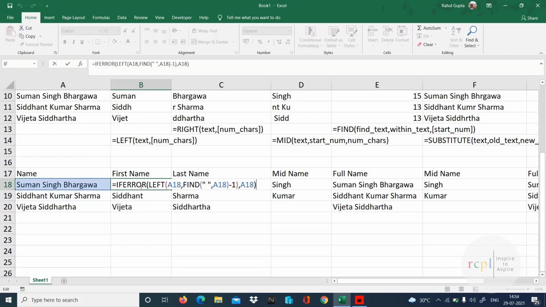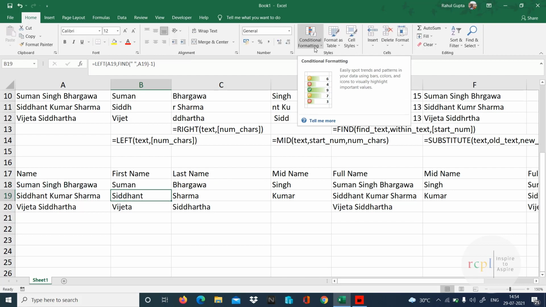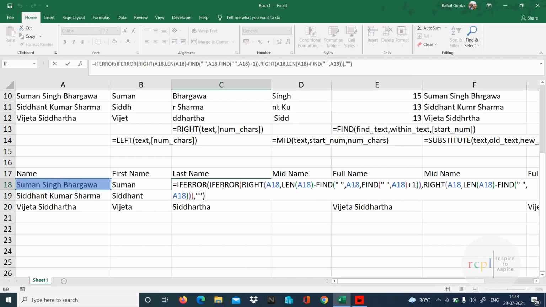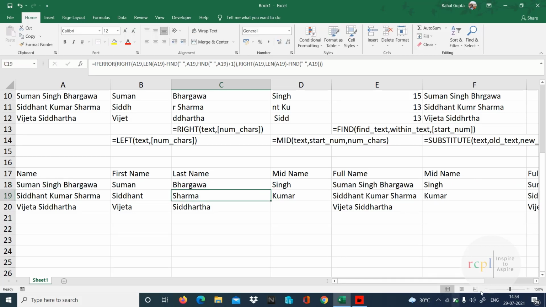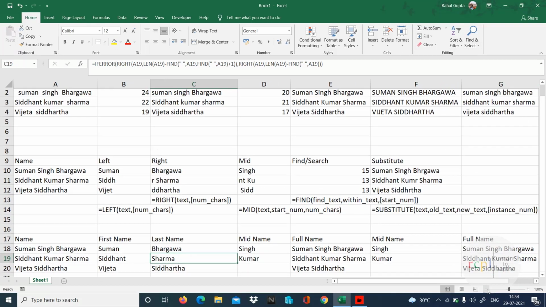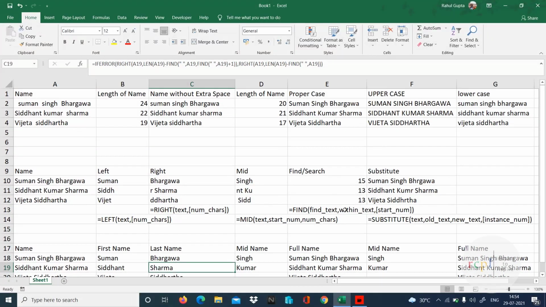So here I have used IFERROR and the same thing, and then used conditional formatting which is equal to 0 and making it white. Here one more IFERROR, two IFERRORs, so that the second one will make it black. So this is all about these text functions. They are very essential because many times we get data which is garbage in nature and we have to make it usable.